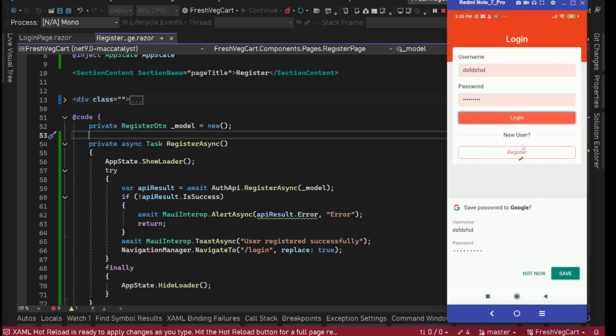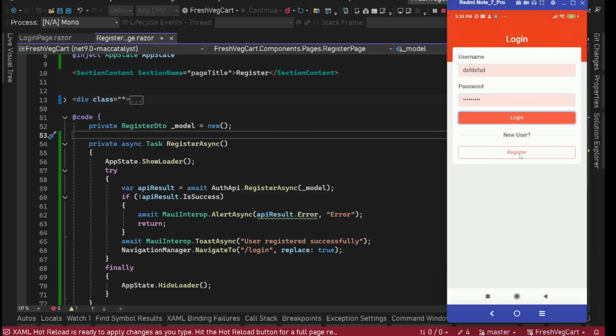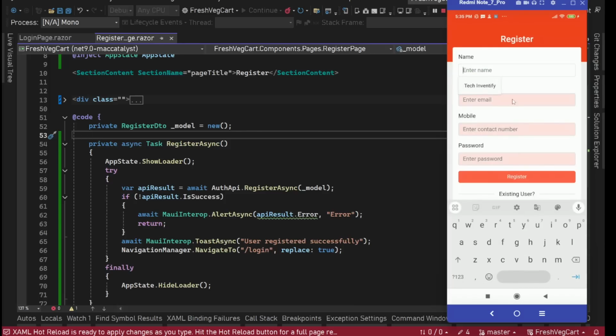Login, we can see the activity indicator. Then we can see the error: user does not exist, which is fine. This error is coming from our API. This call is working. Let's go to register. Here, let's try to create a new user.